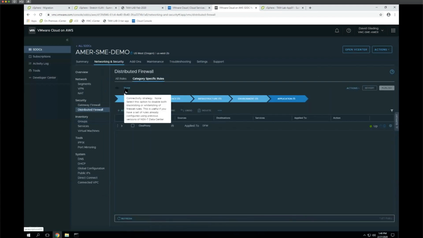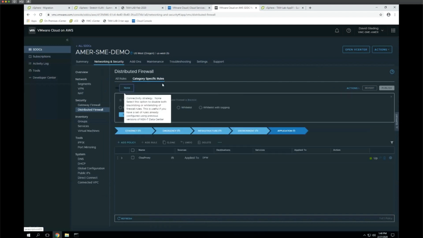So I mentioned before the reason I could ping it. If I click over here, the default connectivity strategy for the DFW is blacklist. So all traffic is allowed unless specifically denied. So I'm going to leave it as it is.